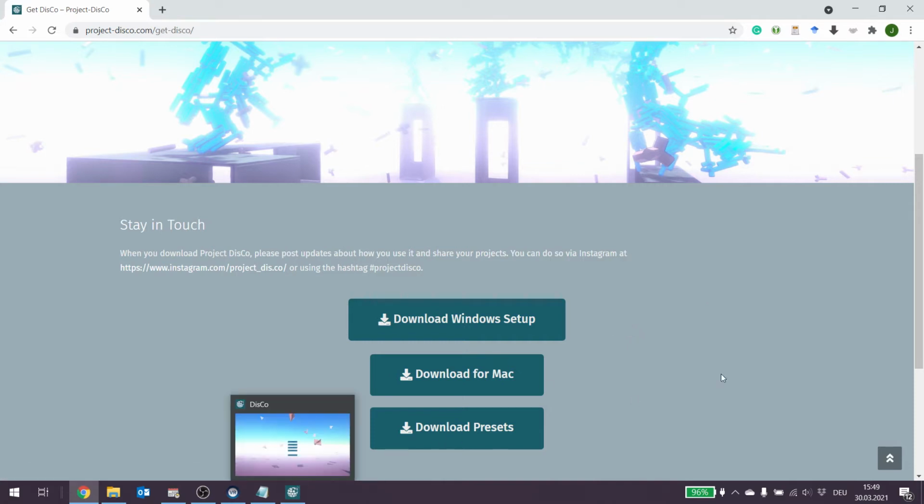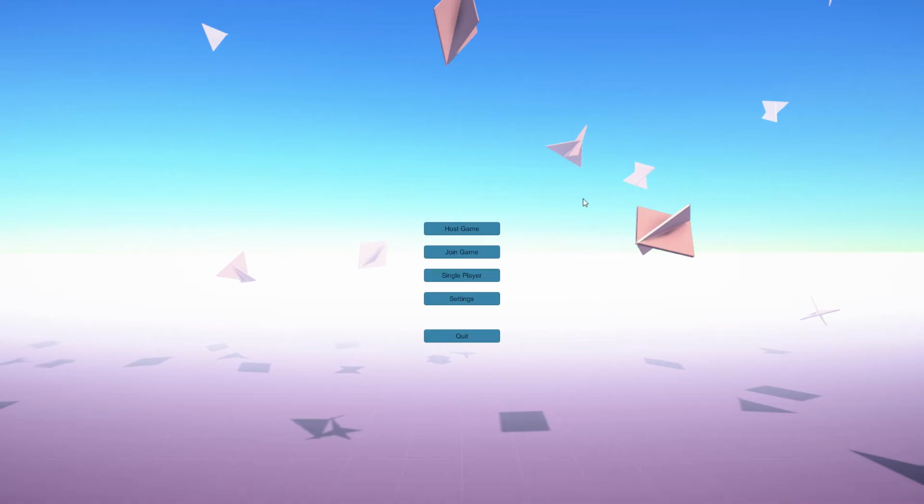I expect that everyone will be able to install it, since it's quite self-explanatory. I will now switch to the game and explain how to set up a game when you're first joining it. Here in the Start menu, you can host a game, you can join a game that's already hosted somewhere else, you can play a single player, and you can set up some settings.